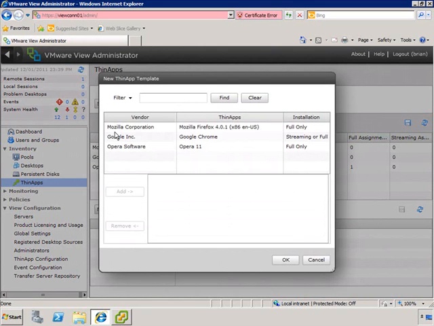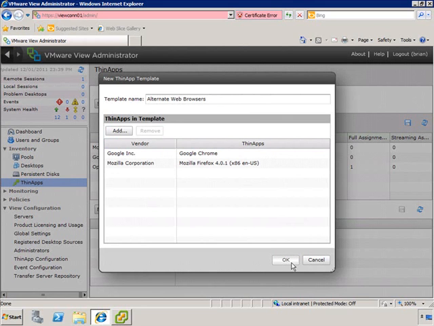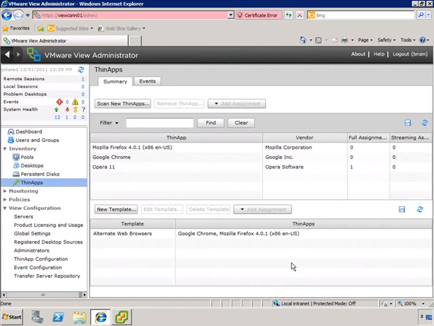Now we can add our ThinApps. In this case, we'll add Firefox and Chrome. And then click Add. Now we have 2 ThinApp packages that belong to this template. Clicking OK. Now we can see that we have a template created with 2 different ThinApp packages a part of it.